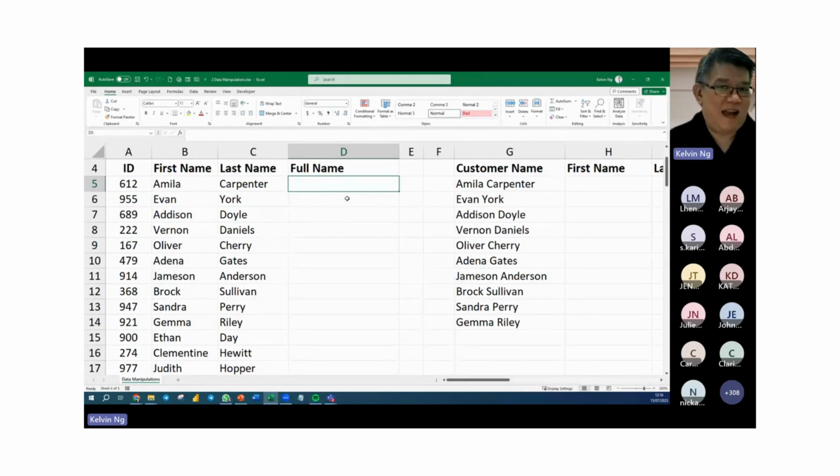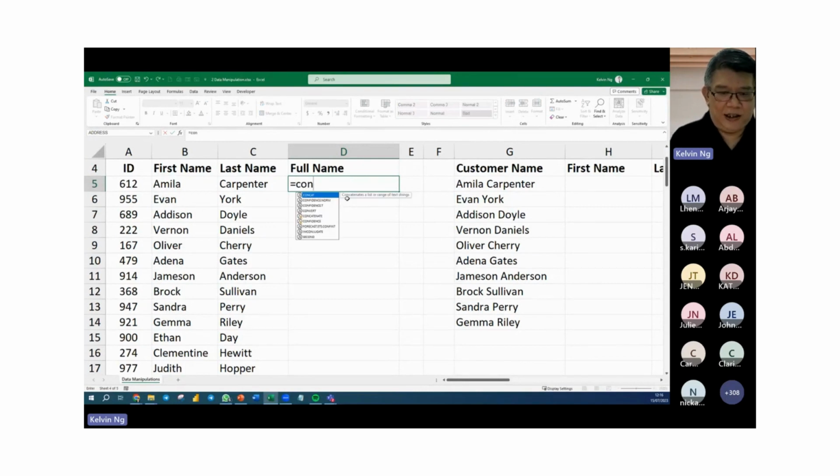Now, I'm going to show you something. This is the Evergreen function that you can use. You can use this function called Concatenate. I think a lot of people know about the Concatenate because the moment you do a Google search, this is the result that always appears.